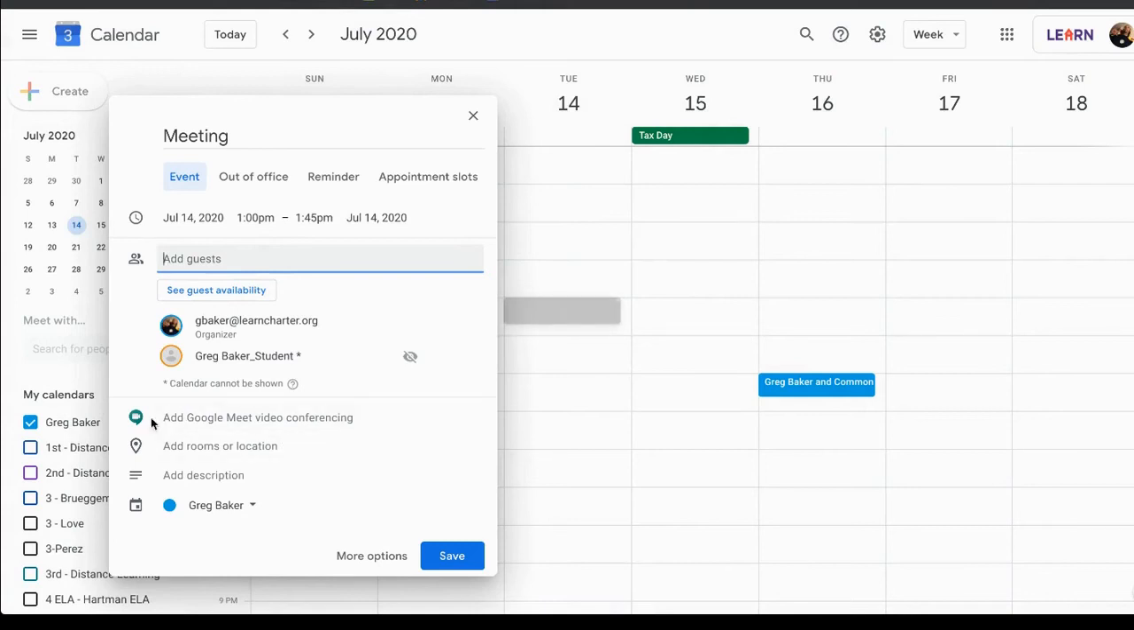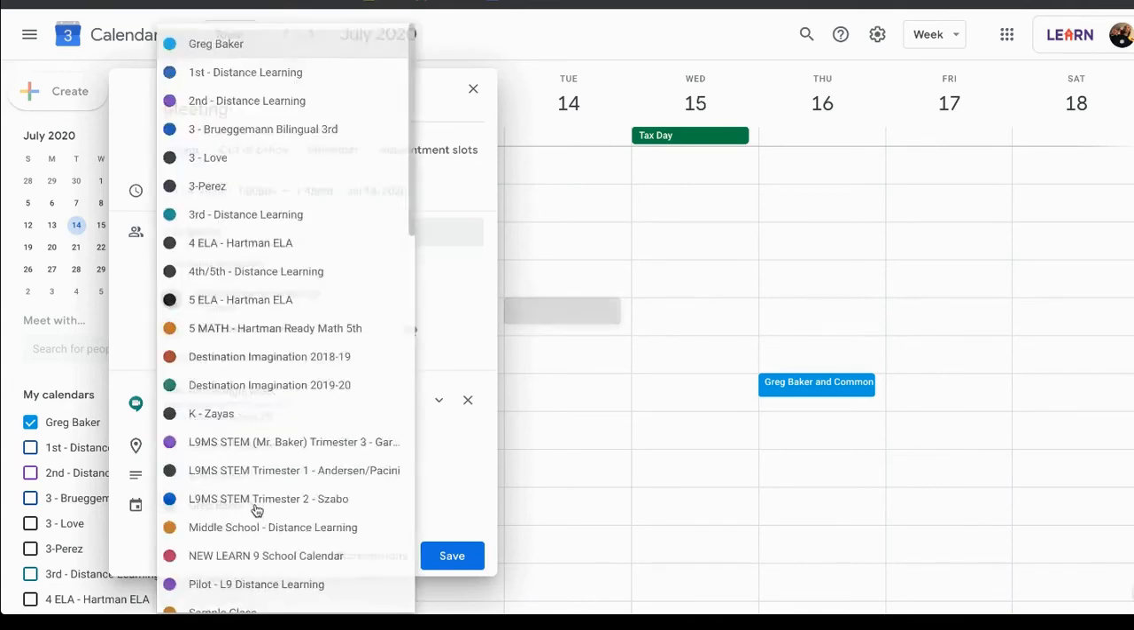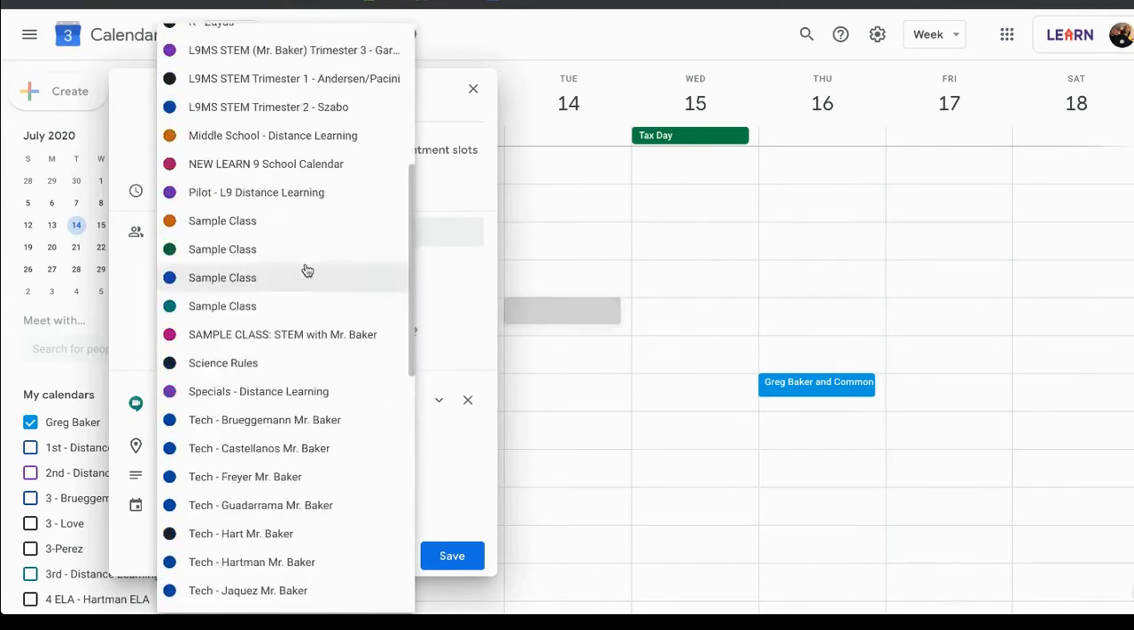I also have the option to add Google Meet video conferencing. So if I click this, it will set it up so that when I send the invite for this event, it will have the join code and the URL for the Google Meet. I can add rooms or locations if we're meeting in person. I can add a description, and then I can change the calendar that I want this associated with.